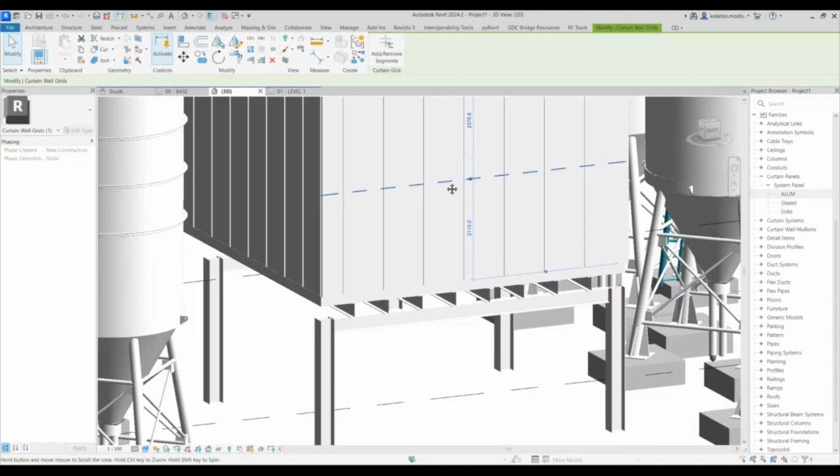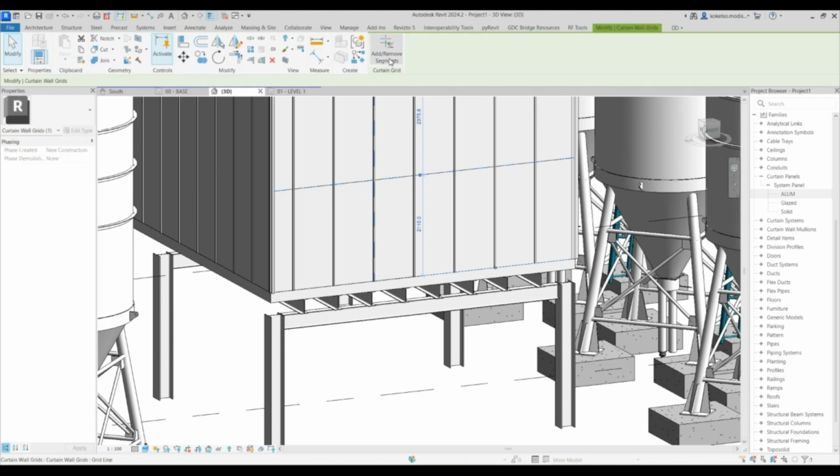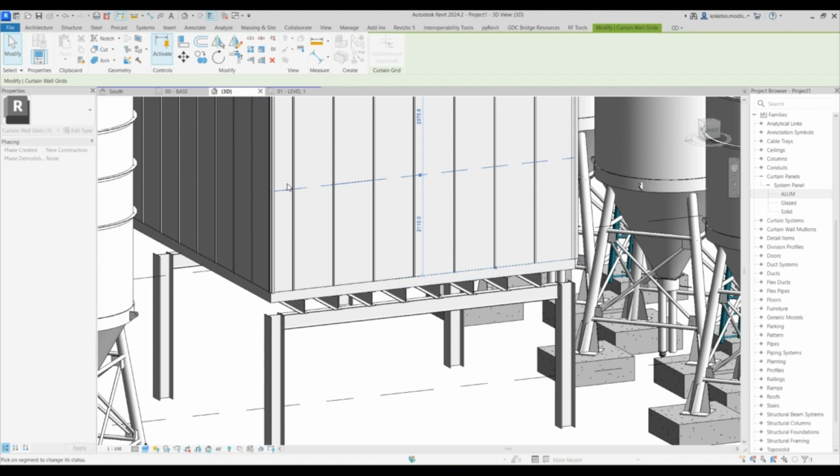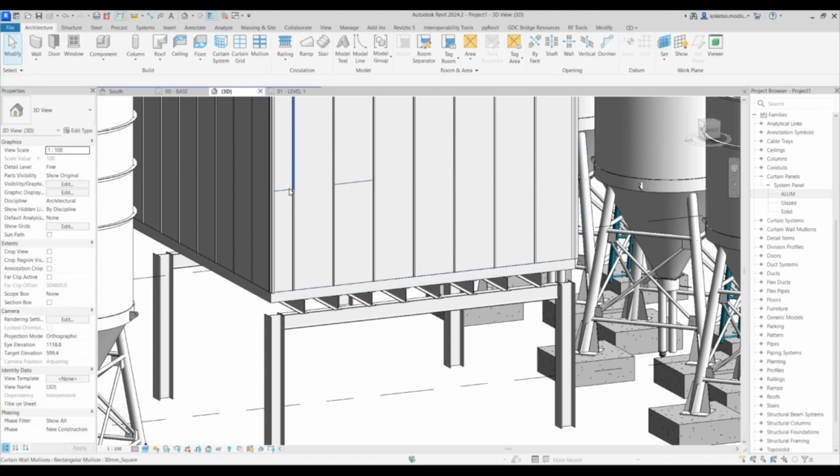And then after this, I'm just gonna select this curtain grid, and then under curtain grid, I'm gonna select this add or remove segment, and then I'm gonna remove the segment from this panel, and then this one, and then this one, and then this one, and then this one, and then I'm gonna skip this one, and then I'm gonna remove this one, and then this one. I think we forgot one, so this one.